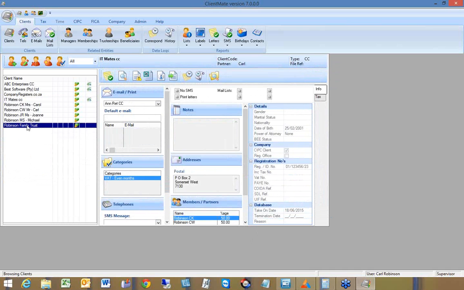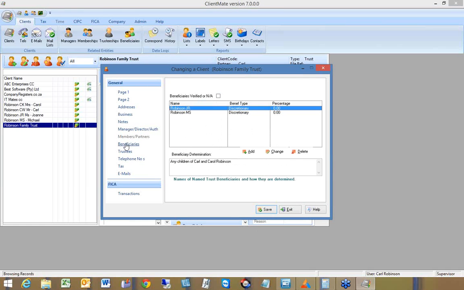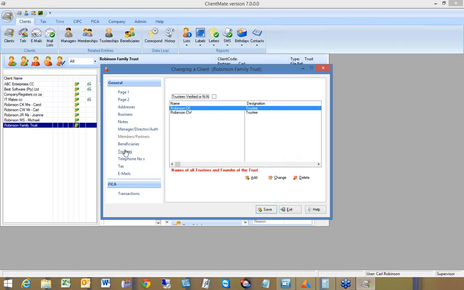Similarly, on a trust, right? We can go into the trust, and we can have a look at the beneficiaries, and we can link in beneficiaries. We can link in trustees. And this way we can record the group structures of our clients.